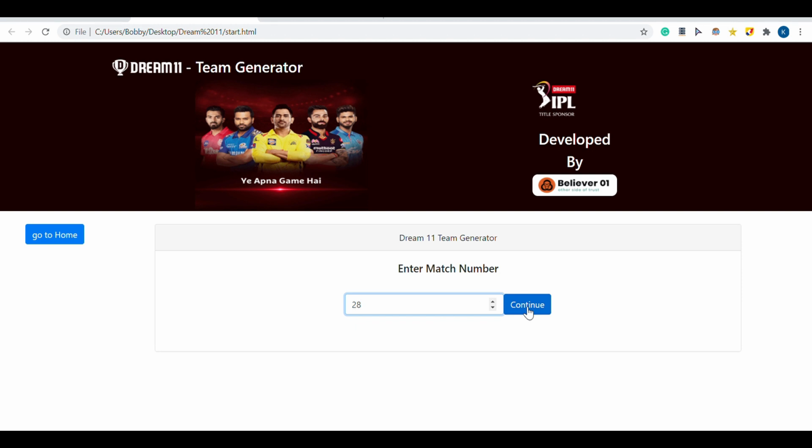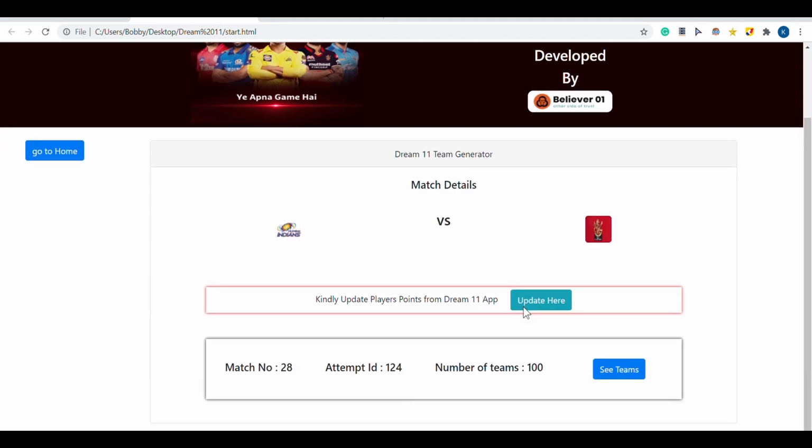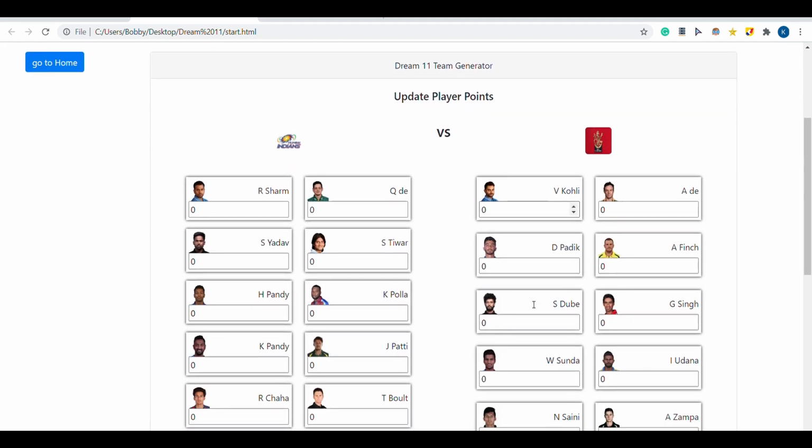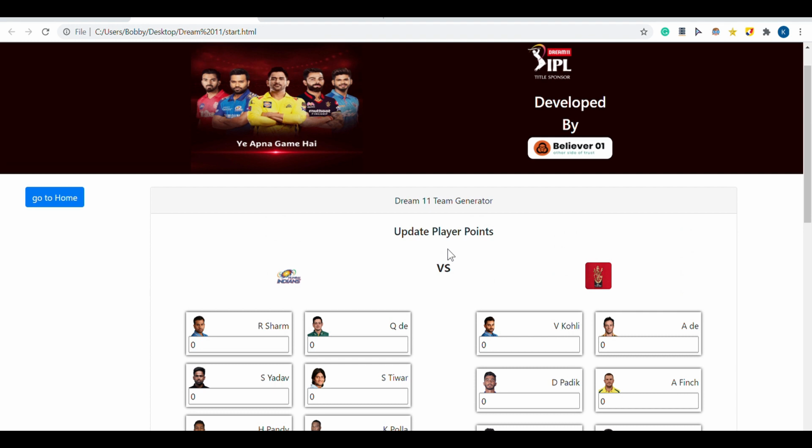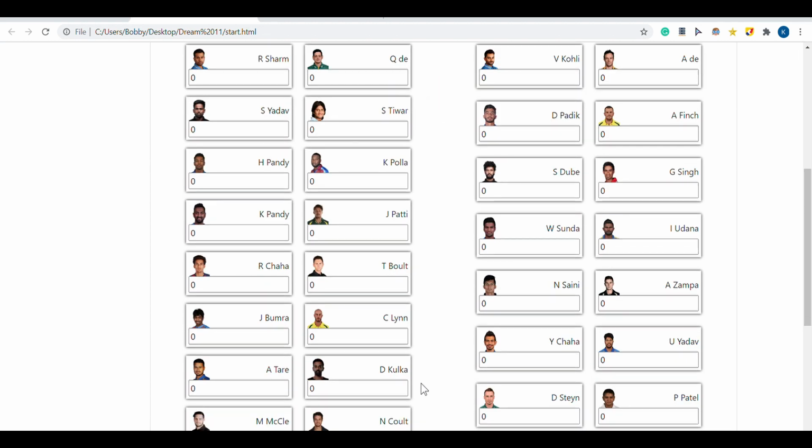After that you can see it is asking kindly update player points from Dream 11. So you can see the player points in Dream 11 after the match is completed. So you have to go to this section and update the points by watching from the Dream 11 app. What I'm gonna do is fill out all these players list using Dream 11.